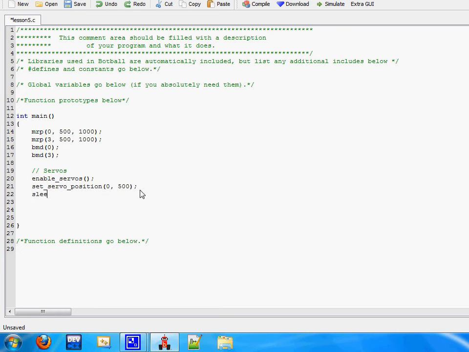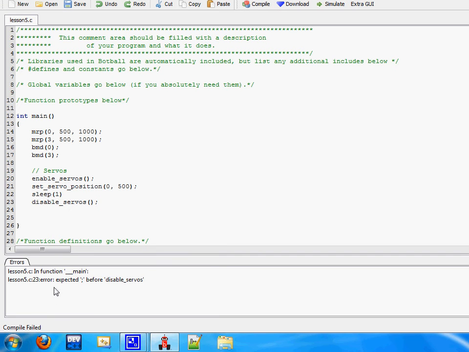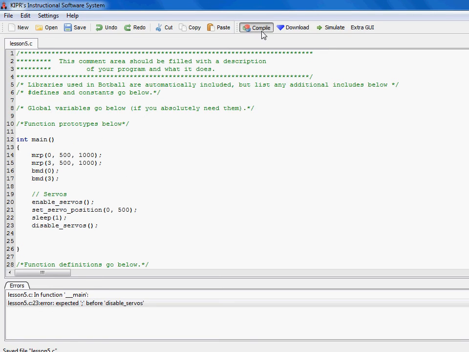And what we're gonna do is just sleep. Remember, sleep for 1 second, so it'll perform this action in 1 second. Alright? And what we're gonna do after this is disable servos. And we can compile that. Oh, another compiler error. Line 23. Before line 23, so it's before disable servos. Oh, look, here it is. Okay. Compile that.